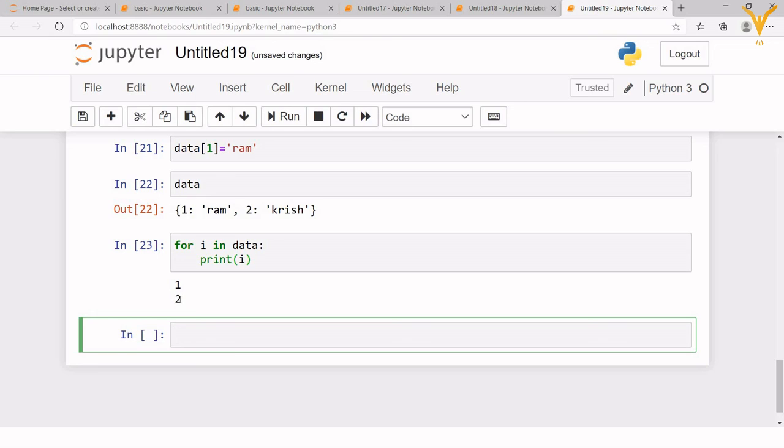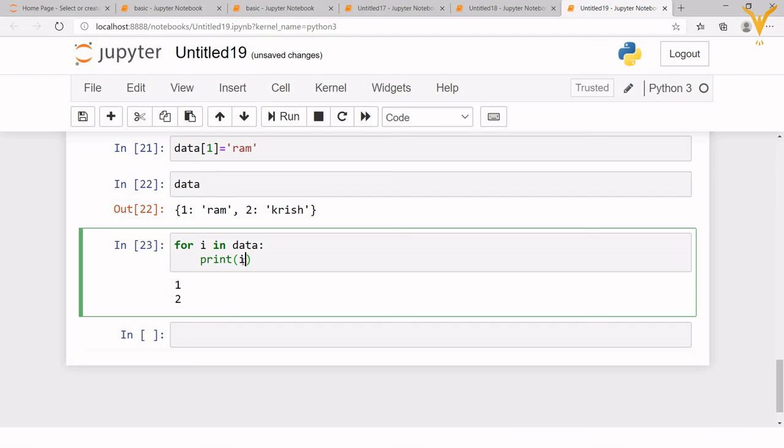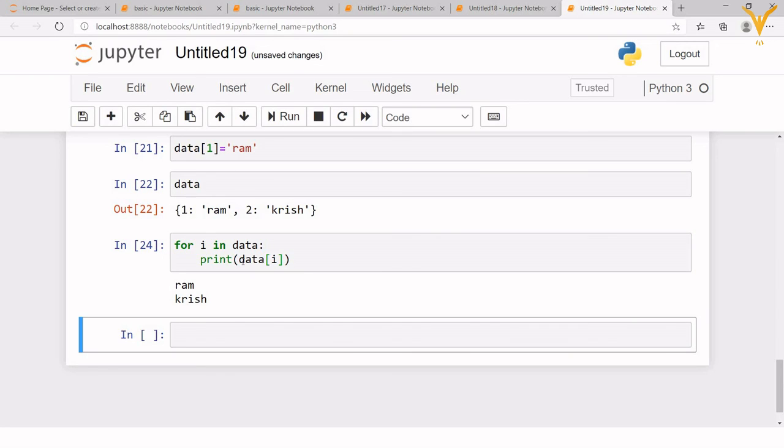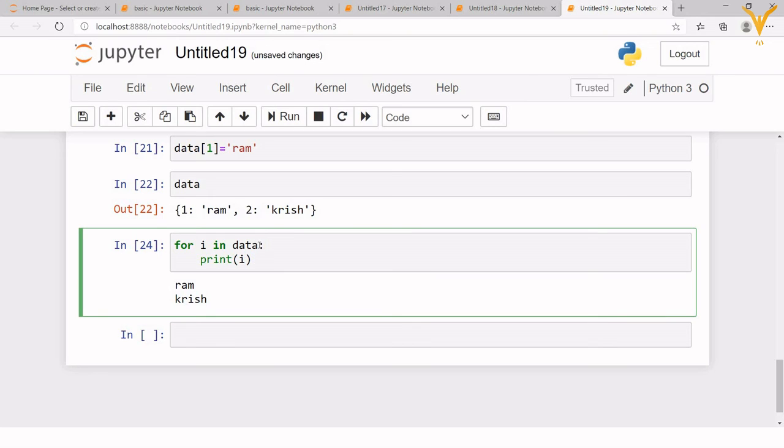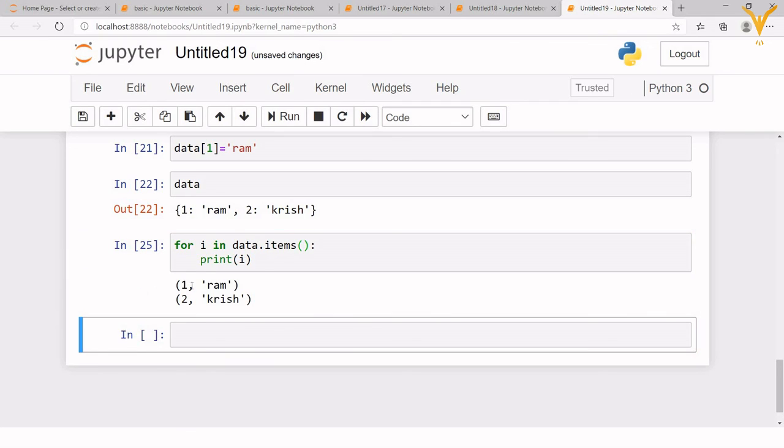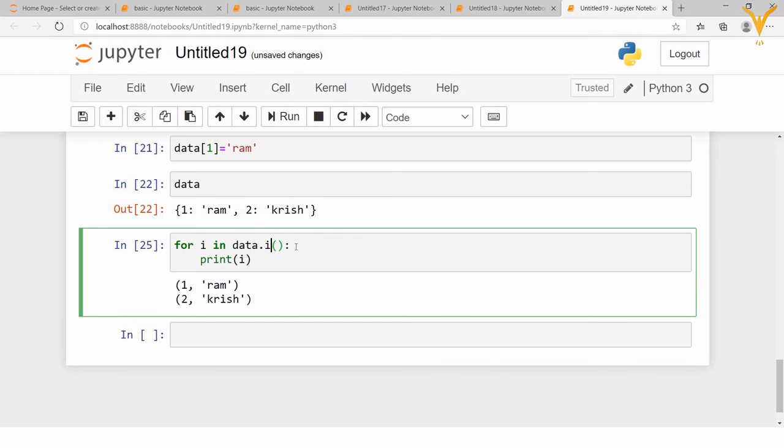But in this case it is only fetching the keys, it is not fetching the values. So I want values also. So I will write the name of the dictionary, and in square brackets I will pass i. So this will give me only the values of the dictionary. Now I want keys as well as values from the dictionary, so I can just write data.items function here, and this will give me key as well as value from the dictionary.